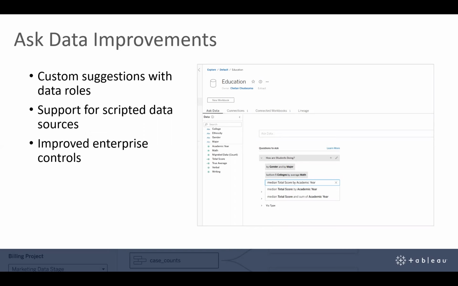And this is, like I said, really very helpful for users who may just be getting started with Tableau and don't know anything about it and just want to be able to ask questions as they would to you directly.